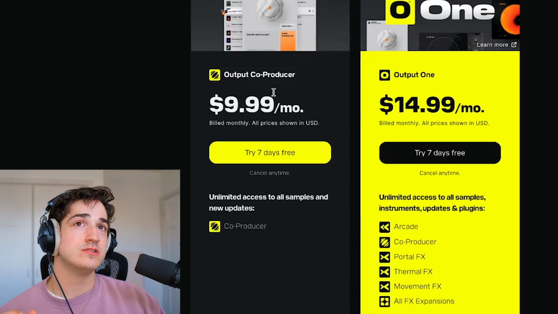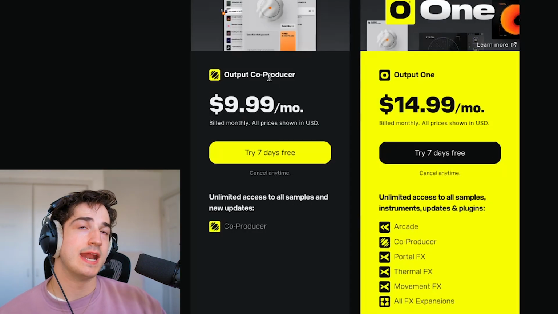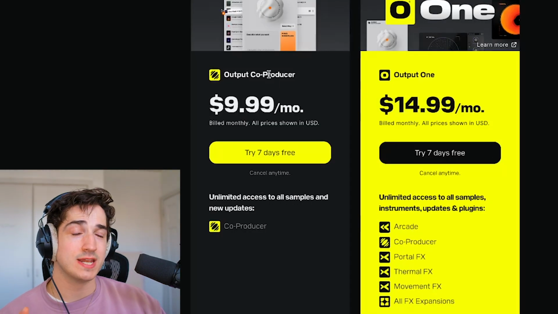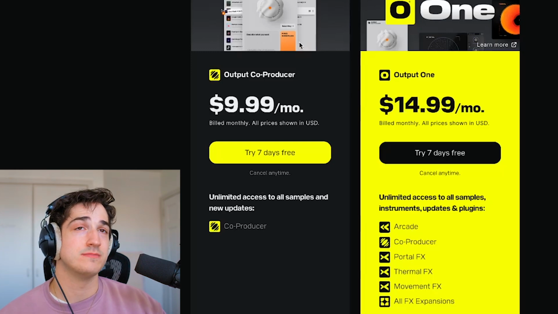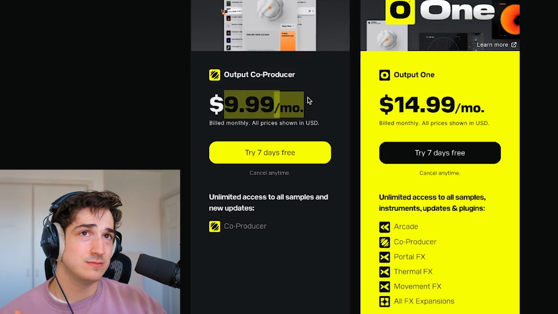So they're charging $10 a month for just co-producer. And I don't think their sample library is quite as vast as something like Splice. So to me, this seems kind of steep because you don't have any control over the sounds. And it's $10 a month.